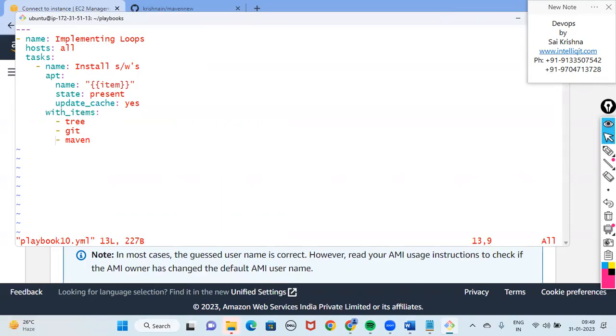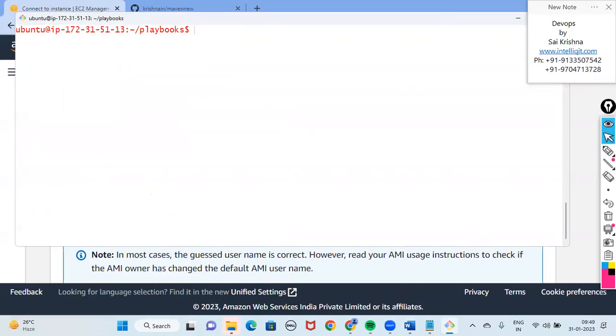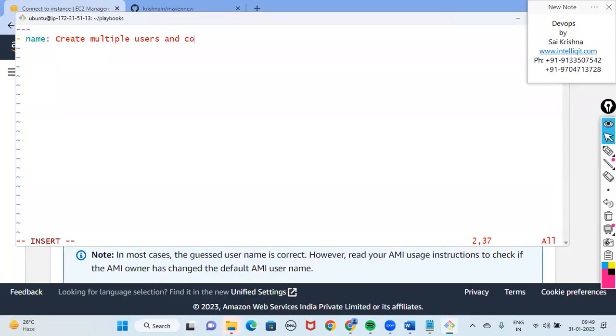I'll take up another example. I want to create multiple users, and into the users' home directories, I want to copy some files. Okay. So let us call this playbook 11.yaml and see what I am doing. Name is equals to, let's say, create multiple users and copy files into the users home directory. This is what we want to do.